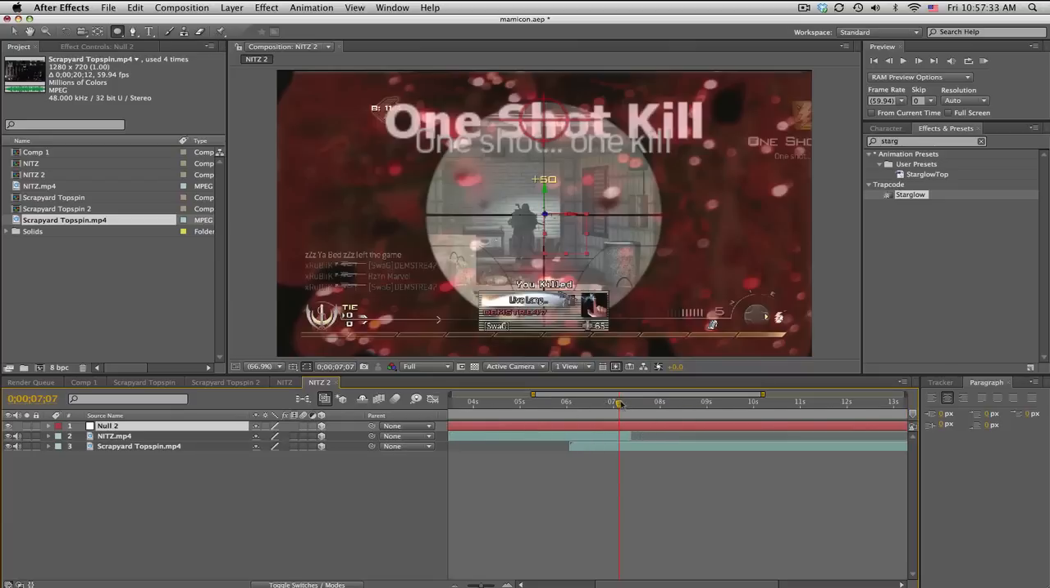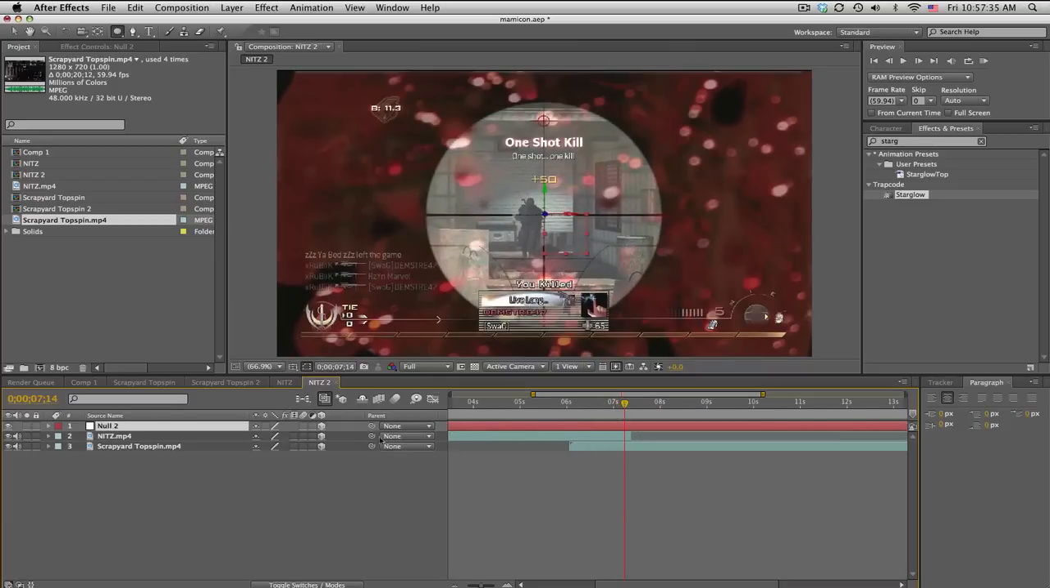And we'll zoom in a little bit. You want to use this parent button and parent the two clips to the null, just like that. So whatever we do to the null, the clips will follow.